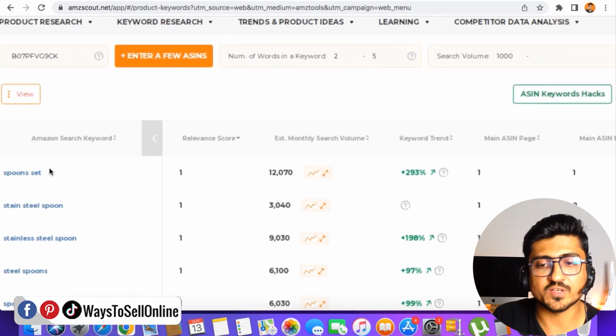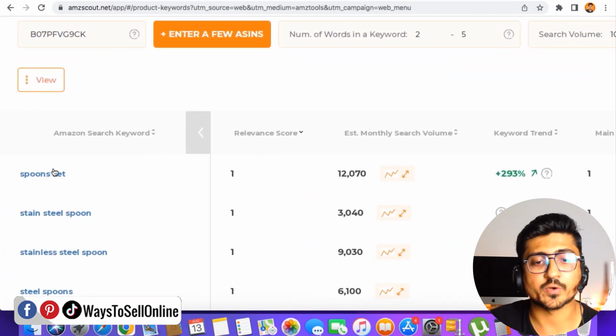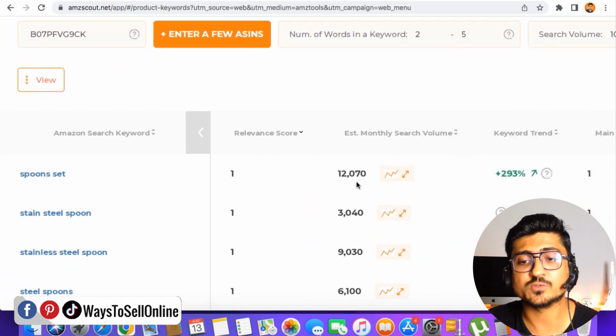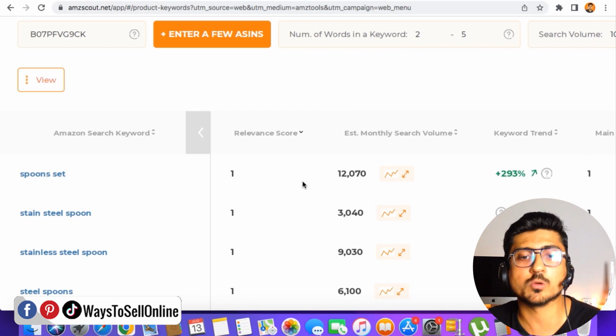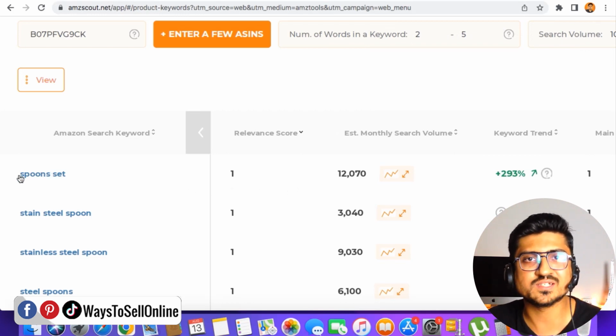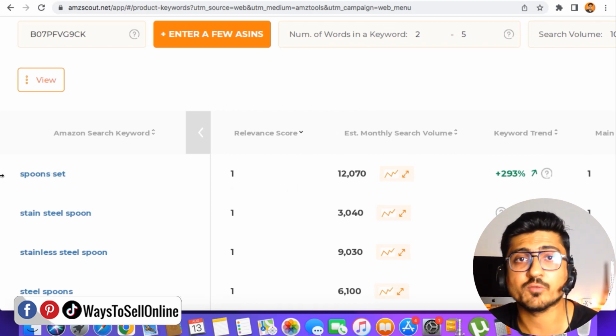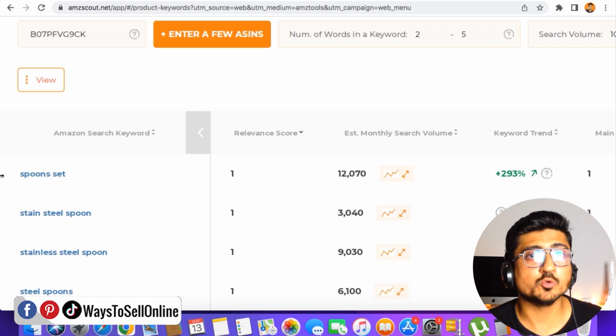You can see that if I zoom in, from here, this is the keyword spoon set, and this keyword actually has 12,000 search volume, and the keyword trend is 293% high. So this can be a good keyword if it is low competitive, but in my opinion right now this is a very generic keyword and is highly competitive. So at this point I will not recommend you to use this keyword.